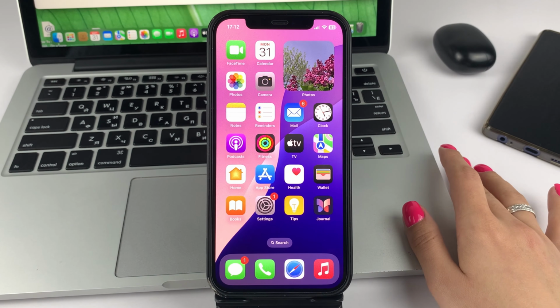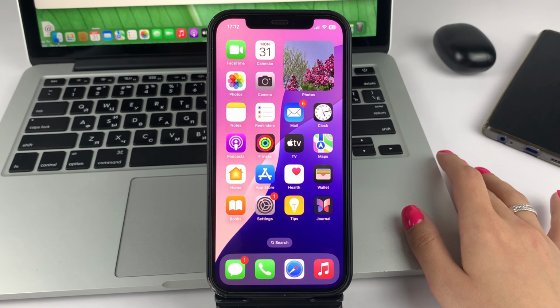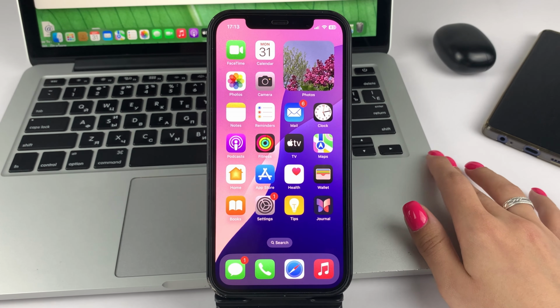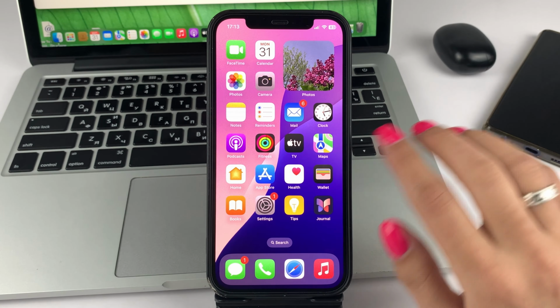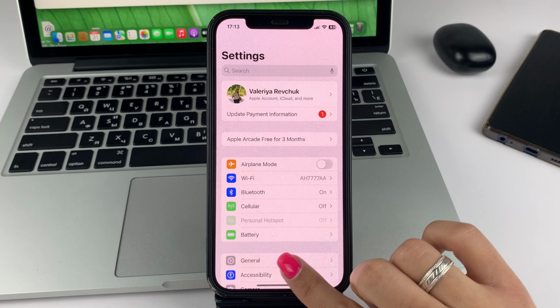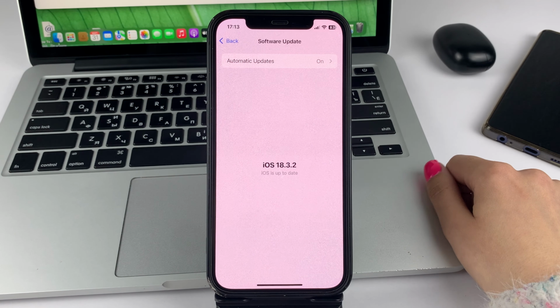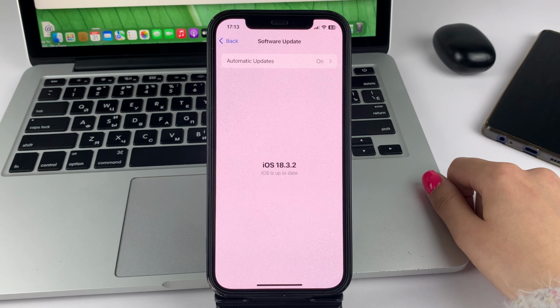I also recommend you, friends, to check if your iPhone is updated to the latest version of iOS. This can also help you to solve the problem. To do this, open the Settings, General, System Update, and if necessary, please update your iPhone to the latest iOS version.